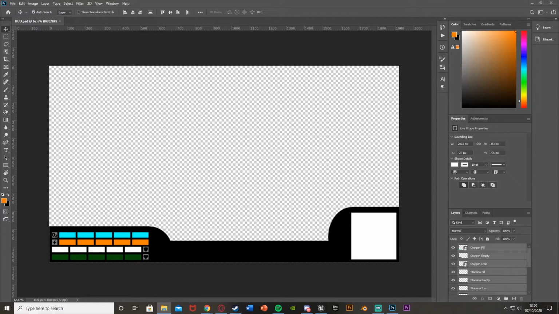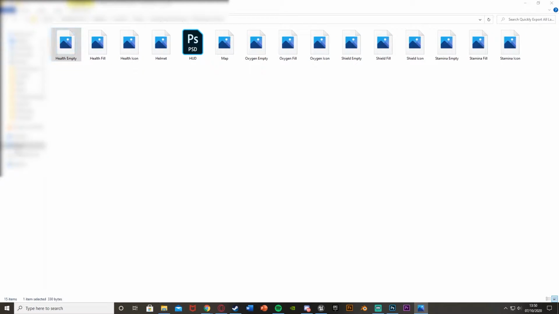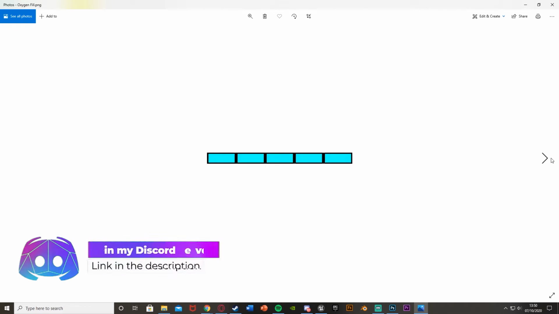So I then go into that folder, you see we now have all of these individual layers. So we have our HUD Photoshop document there, we also have our health empty, health full, and the icon. We have all of these different layers that we want, all individual like that.